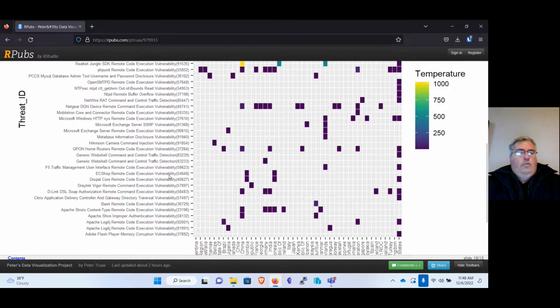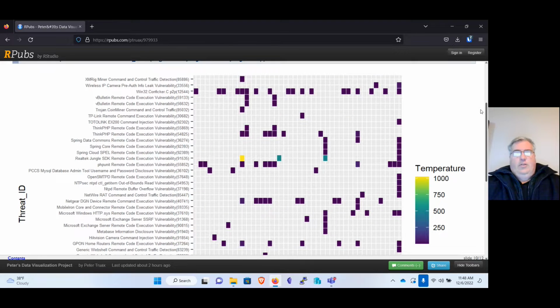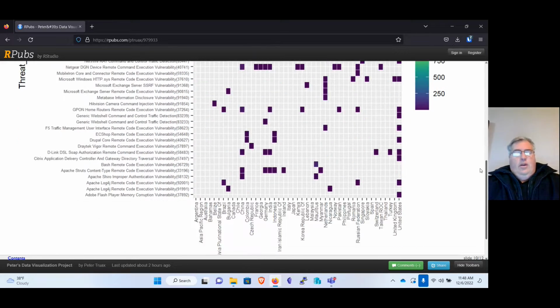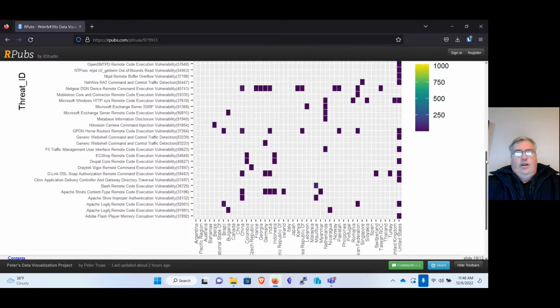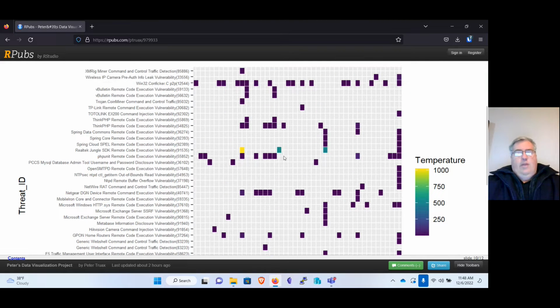Okay, so you can see under threat ID, there's a whole bunch. And this is all of the threat IDs in that data set for the month. And then this is all the countries in that data set for the month. And they are all charted out into a heat map. And these are all colored by the count that there is in there. And so when it's yellow, it's over 1,000. And that's this one here, which you can see is the Realtek remote code execution vulnerability.